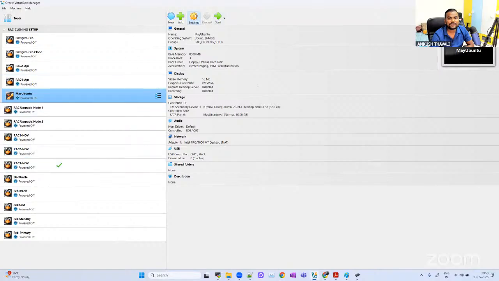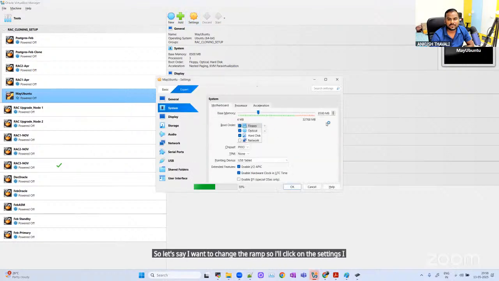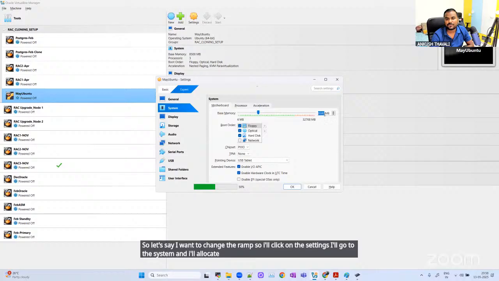So let's say I want to change the RAM. I'll click on the settings, go to the system, and allocate, let's say, 8 GB RAM. I can do that from here. So if you want to change the RAM, you can change it. There is no problem in that.